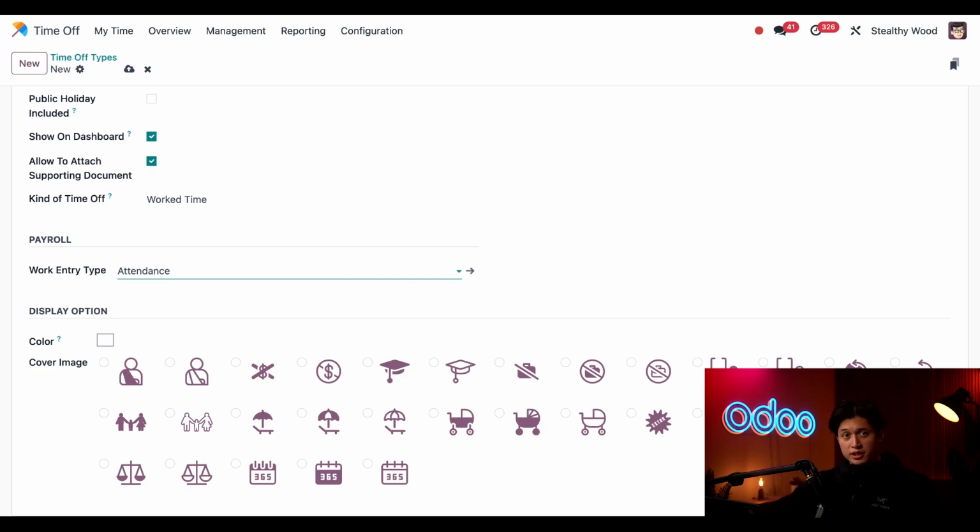Okay, I also have the ability to choose a color for this time off type, and this is the color that will appear on the dashboard. So here I'm going to select blue just because it feels very trainee to me. And last, we also have the ability to pick a cover image, which is the icon that appears on the dashboard for this time off type. So we'll select this graduation cap icon since it looks very trainy as well.